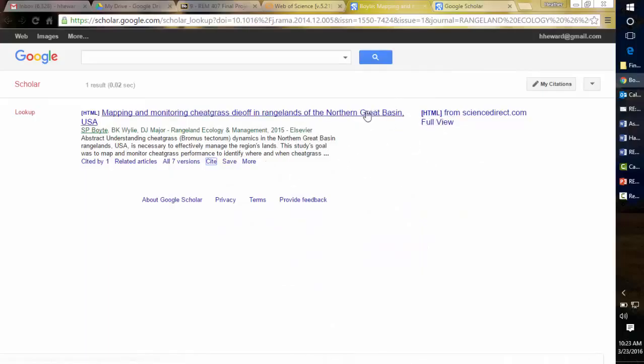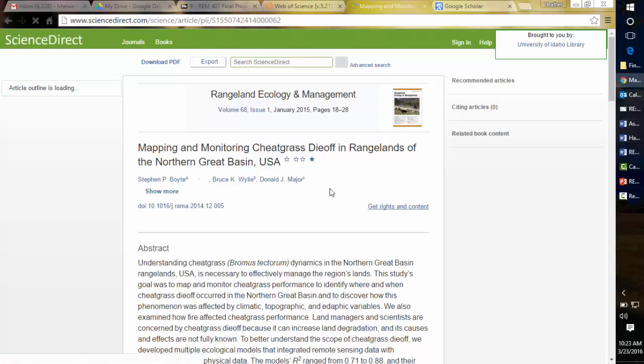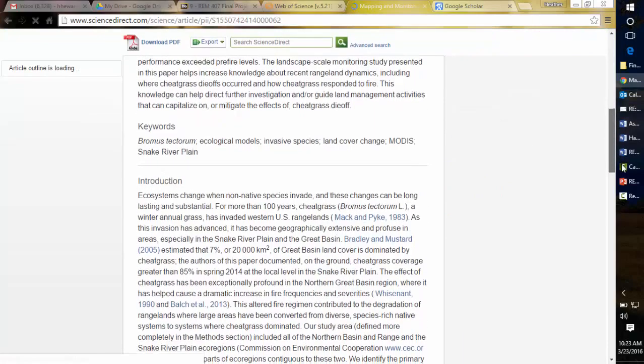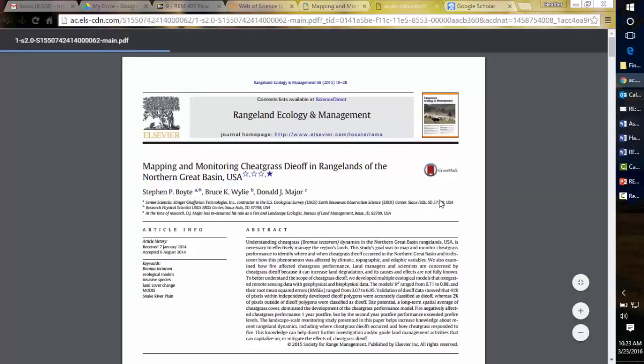So I'm going to view the full text here. It brings me to the ScienceDirect page. The page it brings you to just depends on where it's published. This is the HTML version. I prefer to look at the PDF version, so I'm going to go ahead and download the PDF. This shows all of the figures in the proper place, and it's just a little easier to read for me at least.